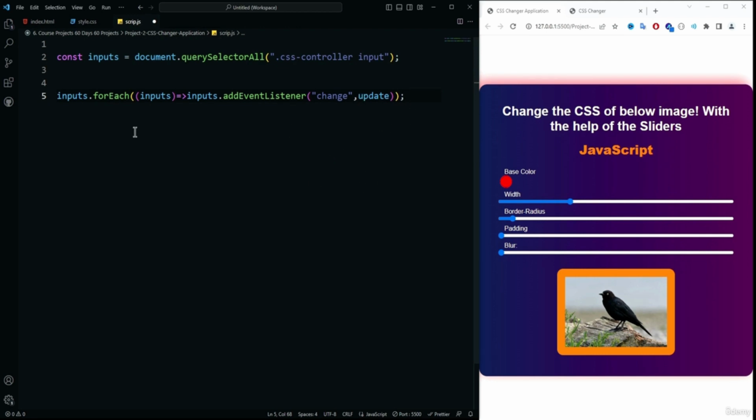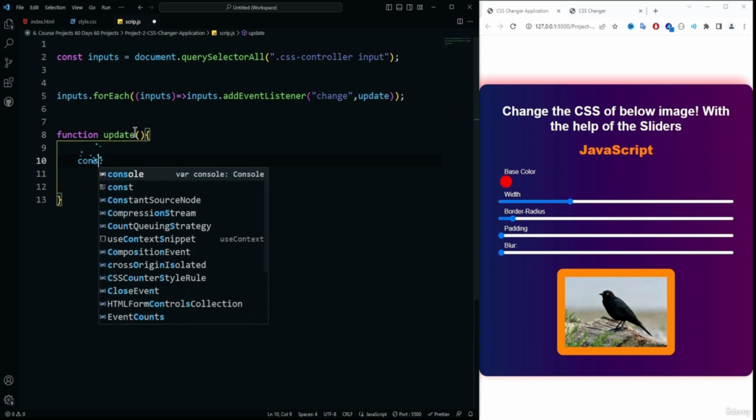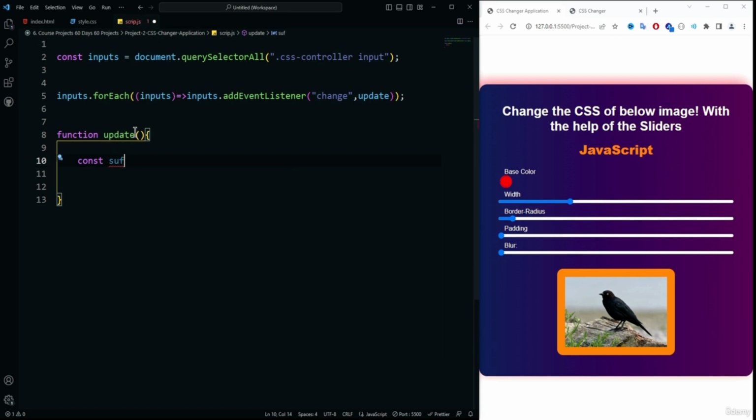After that we need to create this update function. Here first I'm going to use the function keyword, then update, and then start its block of code. Inside, first we need to create a variable, const suffix, which is equal to this.dataset.sizing. Why have I used the this keyword? Because we want to access the sizing property of all of these particular inputs.